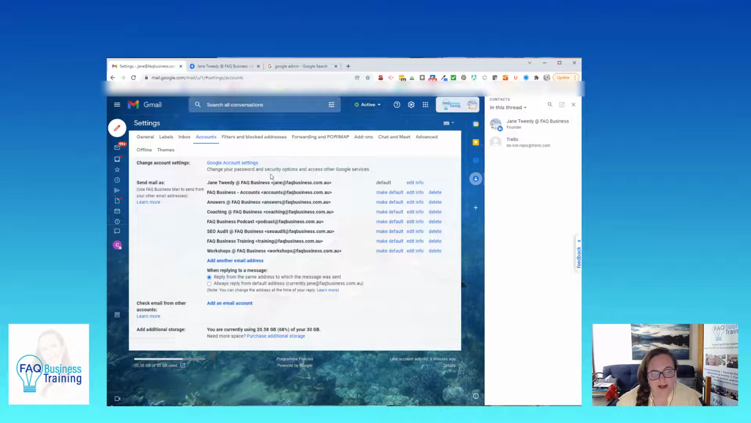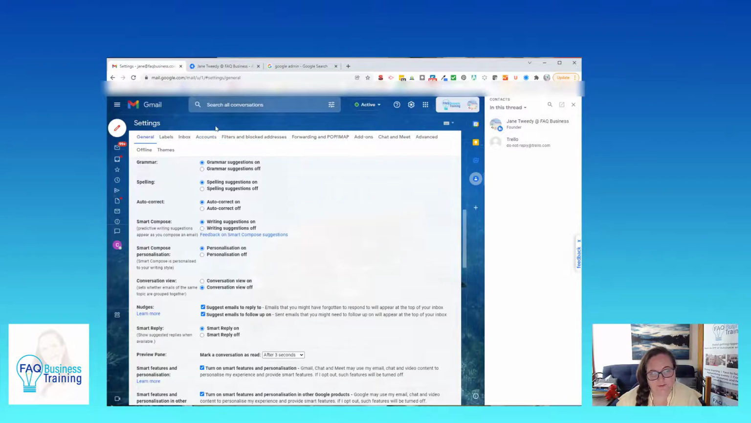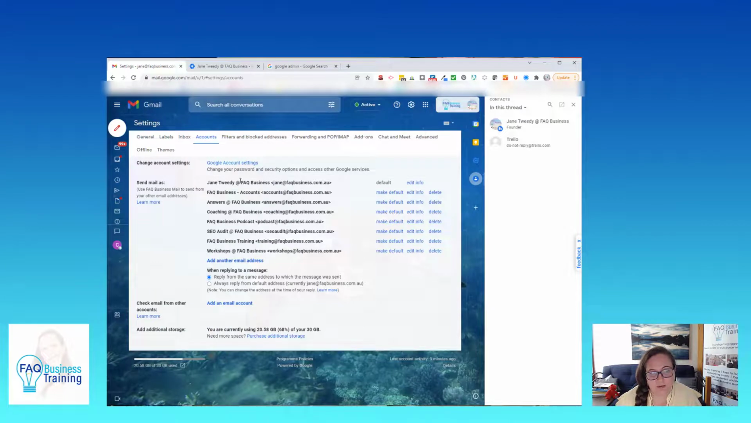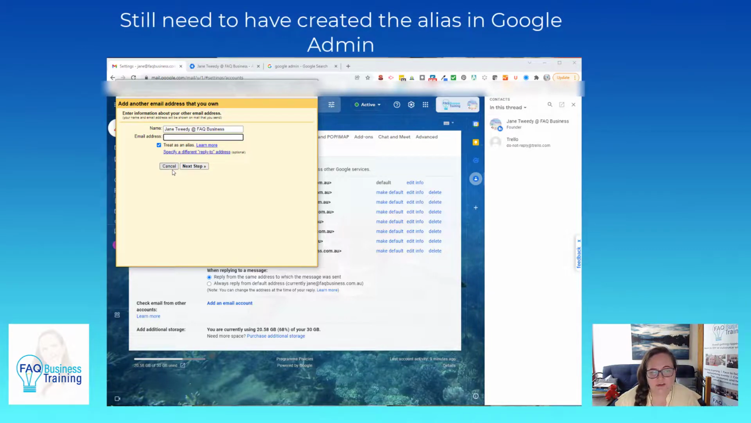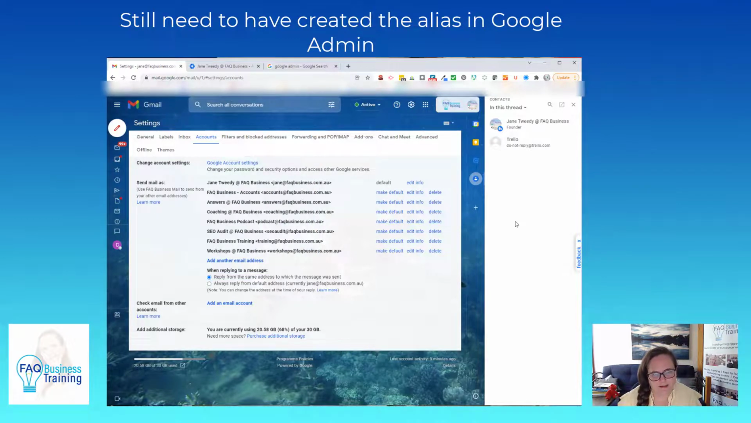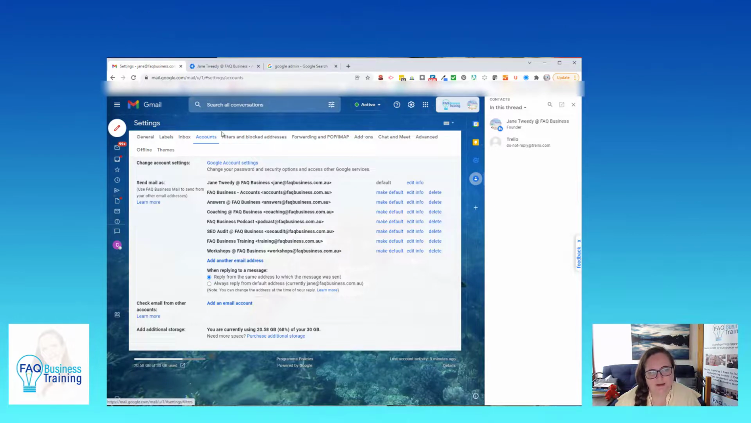But once you've got it set up, you then need to set up things like your signature. So first of all, in the accounts field, if you have set up aliases, you have to actually acknowledge the aliases. So you have to go, for instance, add another email address and type in the email address, and how you want it to appear. So this says Jane Tweedy at FAQ Business. Obviously it might say podcast FAQ Business, or it might just say FAQ Business Podcast, whatever. And then it'll have this, and see how it's got tick treat as an alias. You still need to do that in that first step, but then this is like a secondary validation, so the two connect together. So you're going to put that if you're using any aliases. Okay, so make sure you go to the accounts tab and do that.